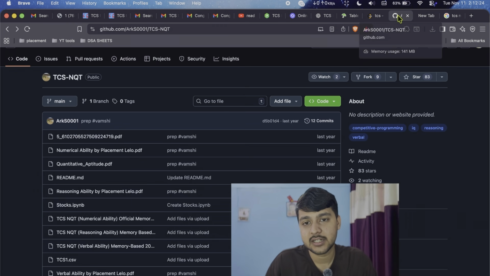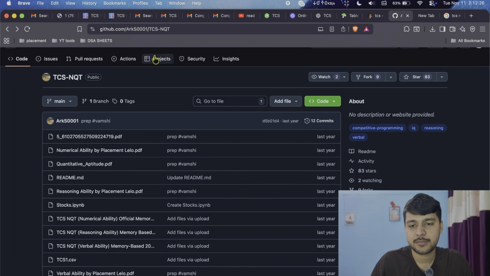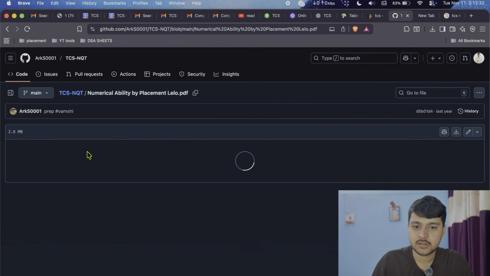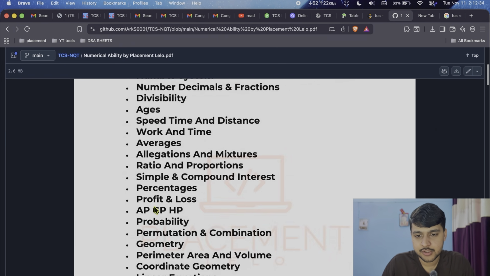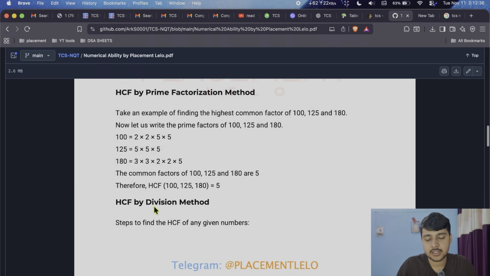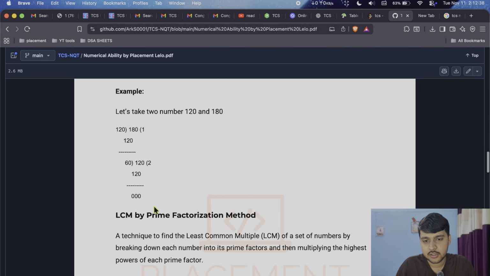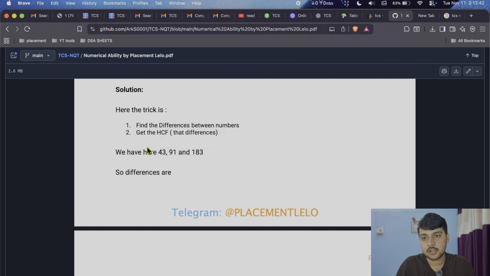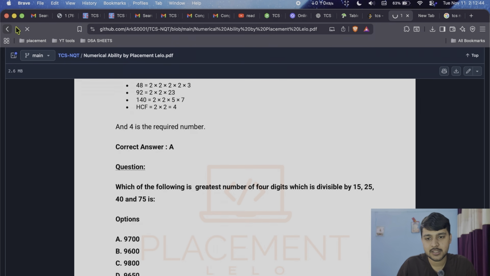And I got this GitHub link. Here we have a lot of practice problems. If you click here, numerical ability, let it load, and here you can find the questions. You can also find study material and questions, answers and explanations. So this is very nice. This GitHub repository is very nice.